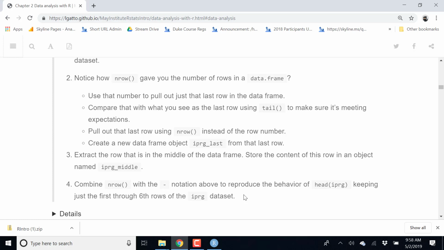of head. Head shows observations from 1 to 6. Well, try to get the observations 1, 2, 3, 4, 5, 6, but using nrow and minus. Okay, basically everything but those after 1, 2, 3, 4, 5, 6.